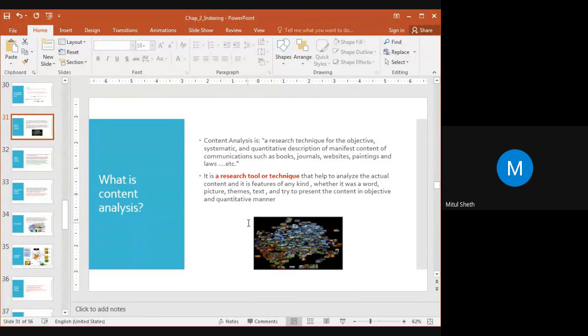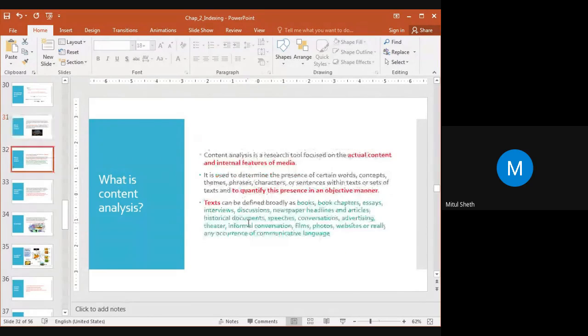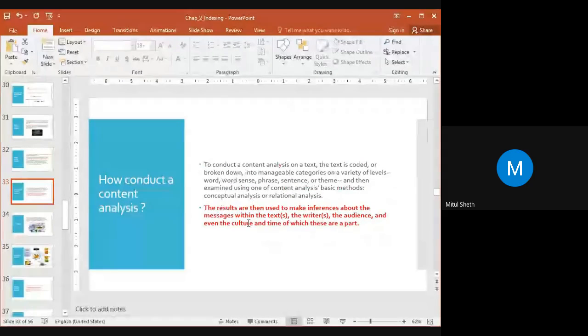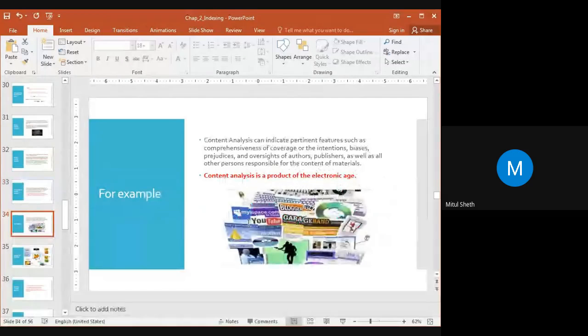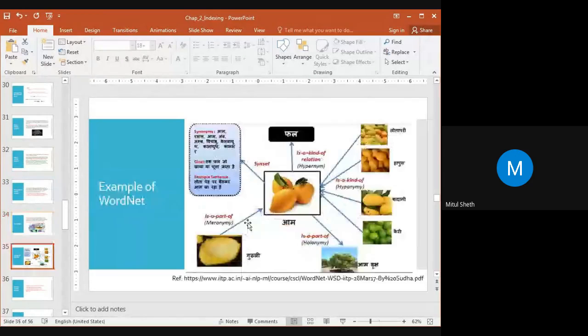Okay, so in the last lecture we discussed what content analysis is, how to perform content analysis, and what the main aim of content analysis is. Using one example, we discussed how to perform it and its importance. For that we used one example, which is WordNet. What is the importance of WordNet, that we already discussed in the last lecture.